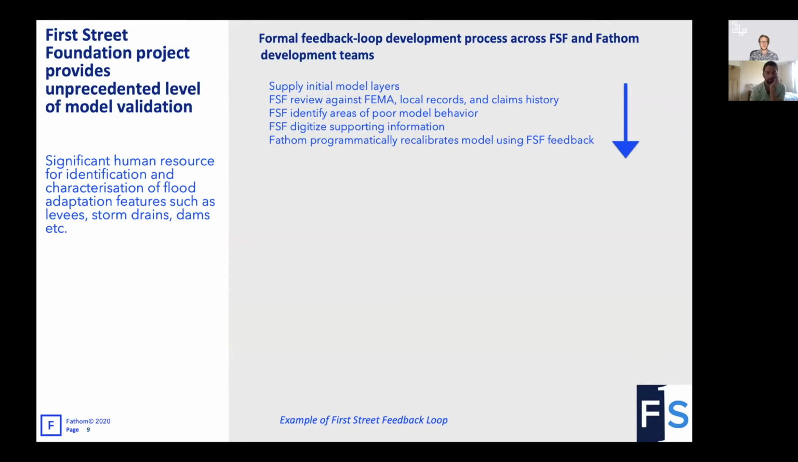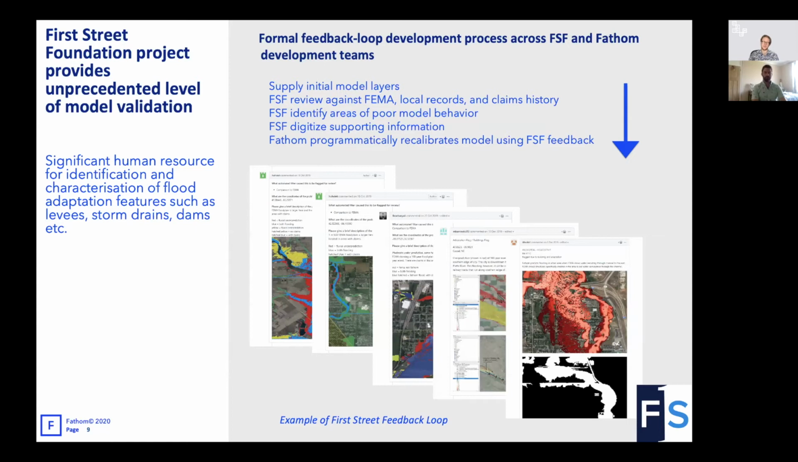A further step in this process was collaboration with the First Street Foundation project, which gave us access to significant human resource for identification and characterization of flood defense features, as well as other aspects of model performance. This worked in the form of a formal feedback loop, whereby we delivered an initial run of the model. This was then analyzed by a team of analysts in New York who pulled together as much information as they could about flood behavior in each state.